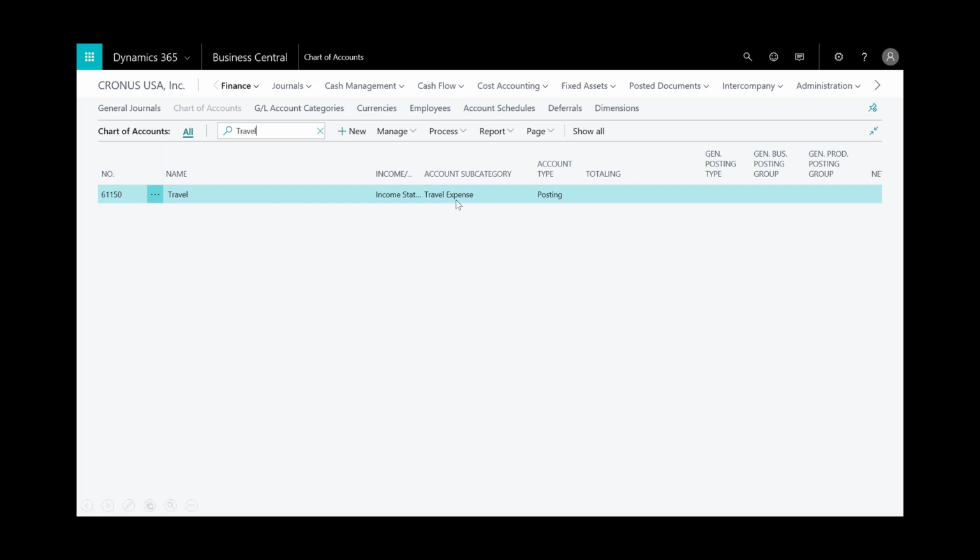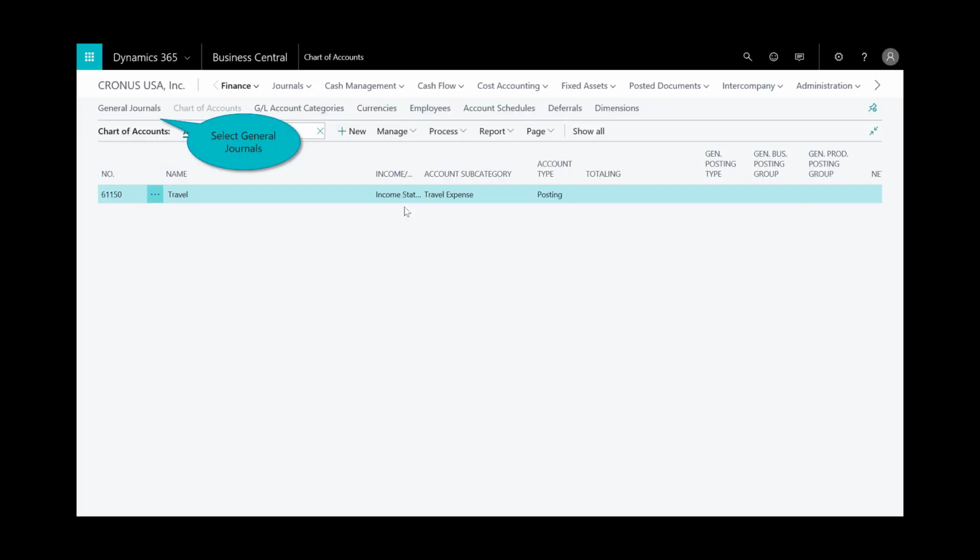It's on my income statement, and it's tracked as a travel expense. So that was a very simple and easy process for anyone to add, or for the accountant to add. Well, now I need to track an actual entry off of that account. So let's go ahead and enter the journal entry.